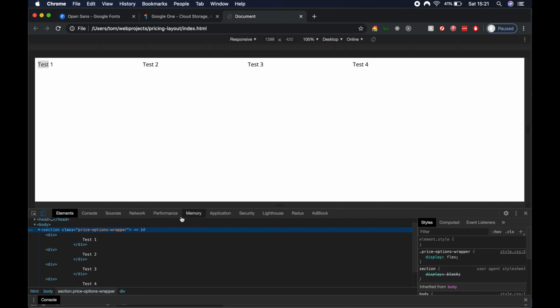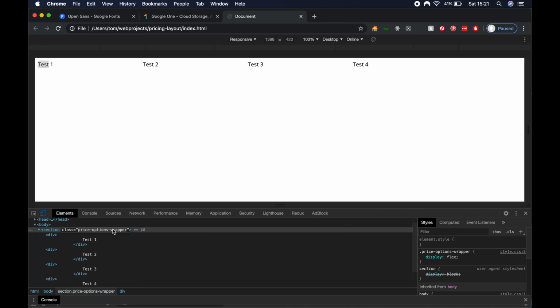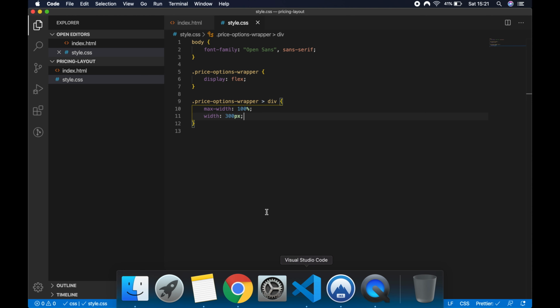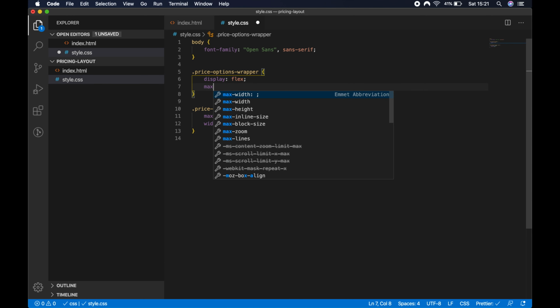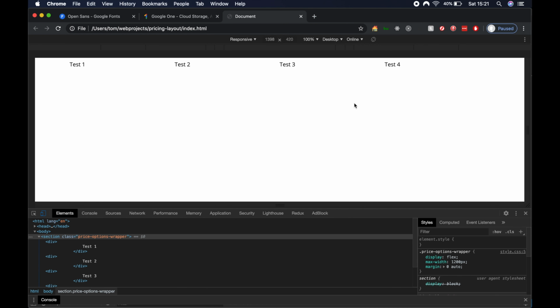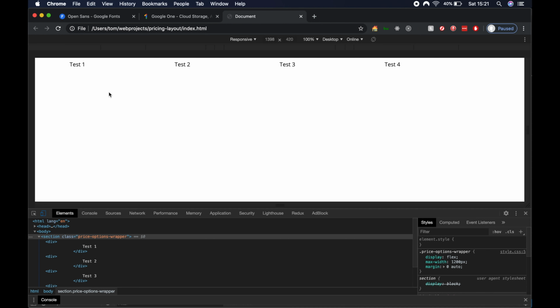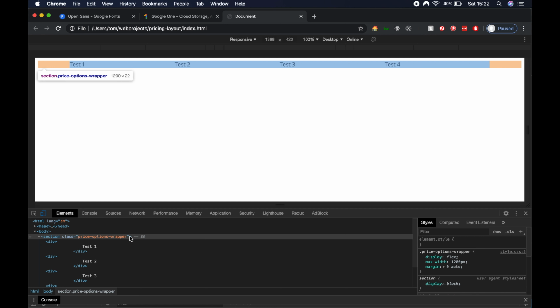Now, we want to do two things here. We want to put a width limit on this price options wrapper, so let's actually do that now. Let's put a max width of 1200 pixels on the price options wrapper. But we also want to add a margin of 0 top and bottom and auto on the left and right. So let's hit save and refresh in the browser. What this has done is put a width limit on the price options wrapper, and the margin auto left and right will centrally align it on the screen.